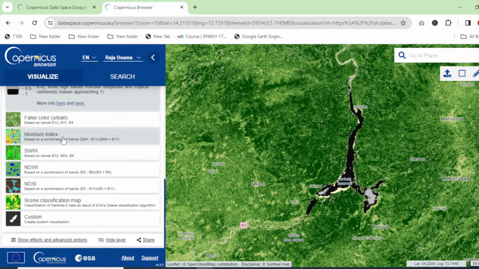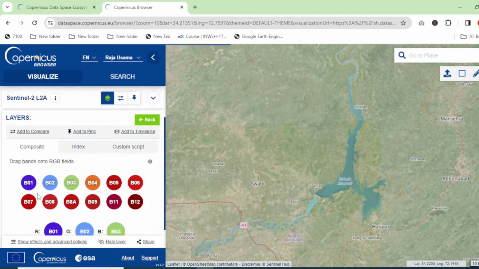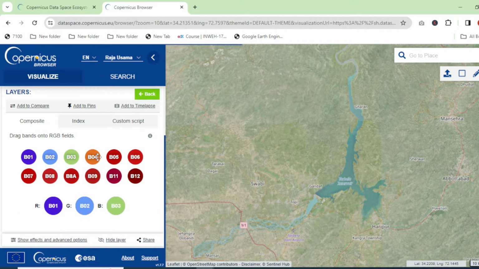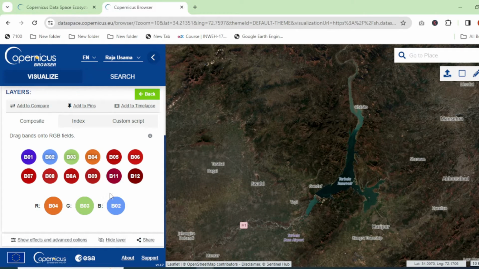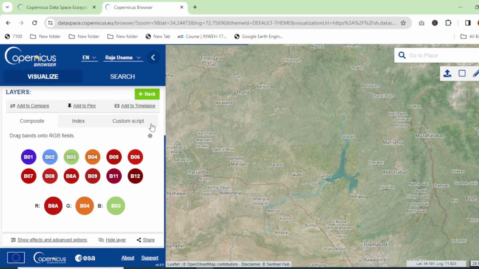You can also make your own indices from custom. You can select the band combination from here. Just like if I select 4, 3 and 2, that will represent the natural color. So this is the natural color.